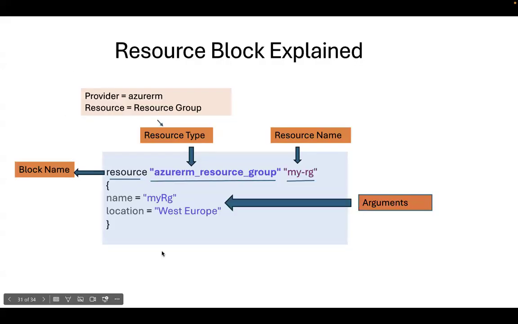Tomorrow we have the variable sessions. Here, this is a key and this is a value. This value we will declare as a variable. These are arguments, key value pairs. The key and the value together make the argument, and the value we will be declaring as a variable.